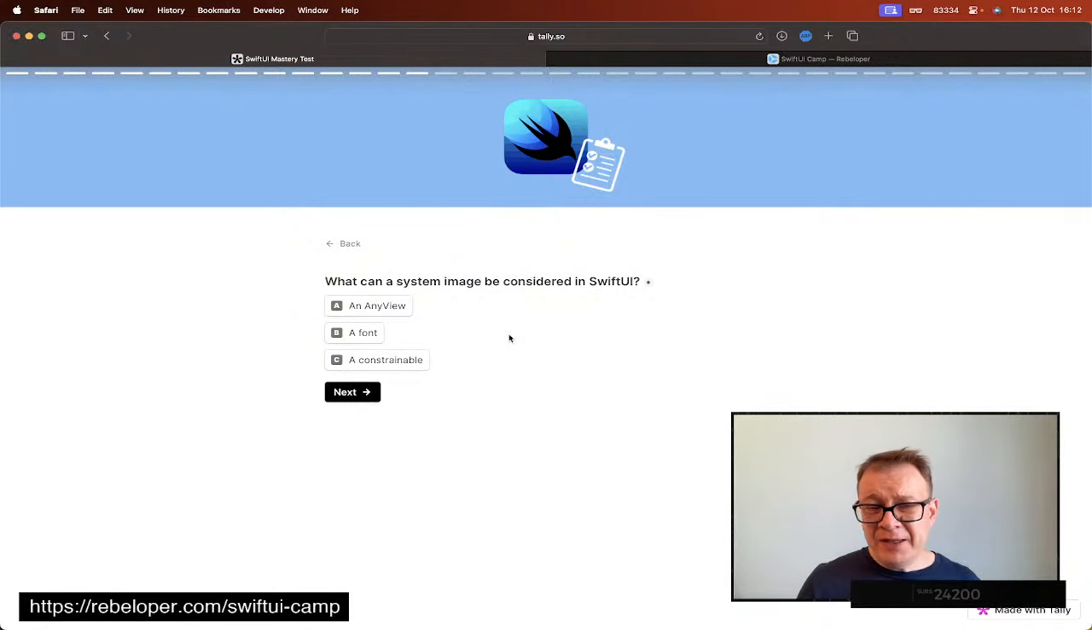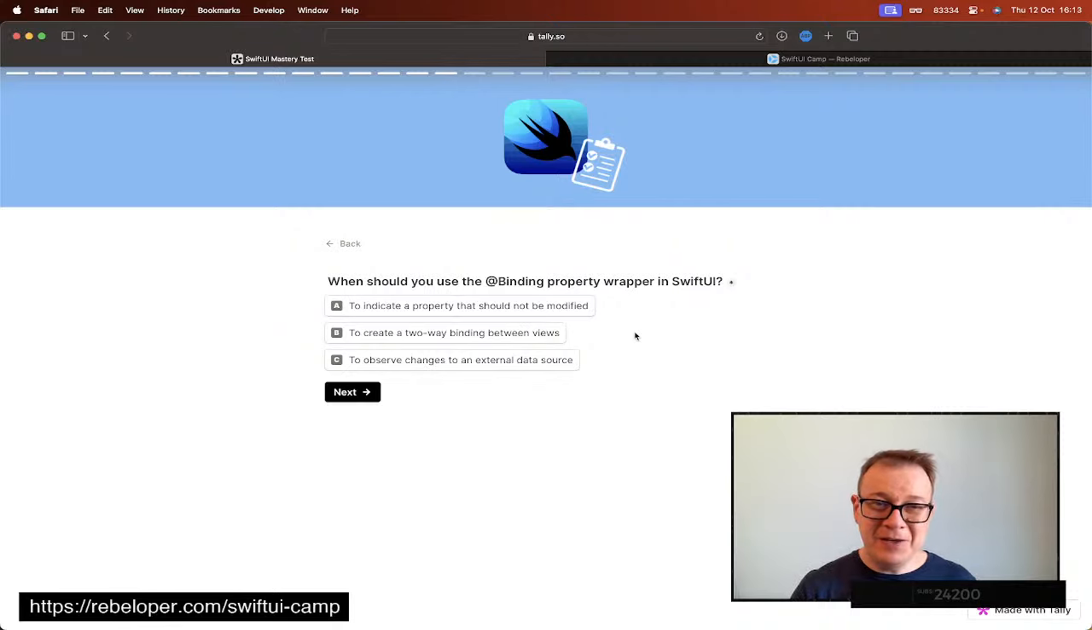Now, we're left with the font. And actually, this is the correct answer, I believe, because the system image behaves differently than the image that I was talking about previously. It's actually a font. So you can give it a size, width, weight, design. Yeah, it's definitely a font. So let's choose that. Really good thing to know.